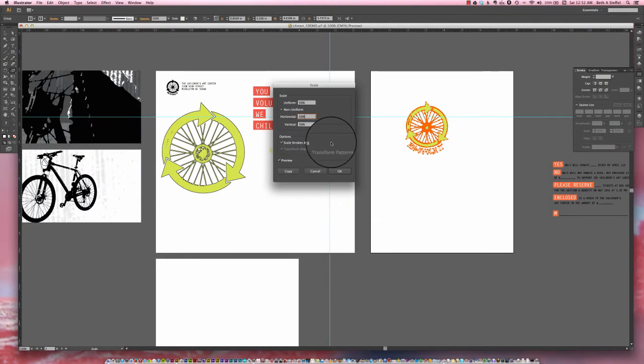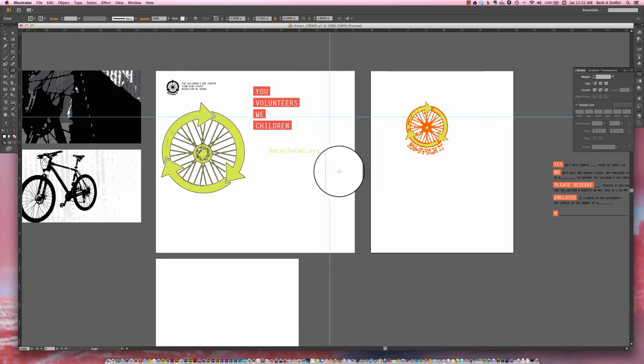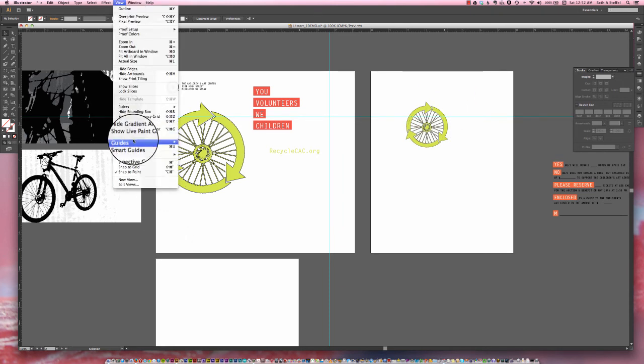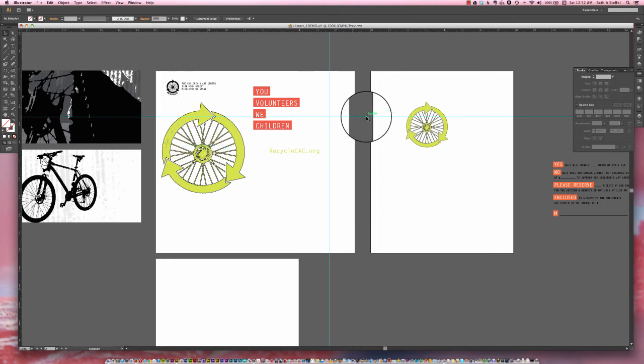And then I want to say OK to commit the changes. And so you'll see now that I have a wheel just like the one over here, it's just half the size, and it also scaled those strokes down to be smaller as well. And actually I'm going to get rid of these guides just so we're not distracted by them. So let me go ahead and delete these guides.